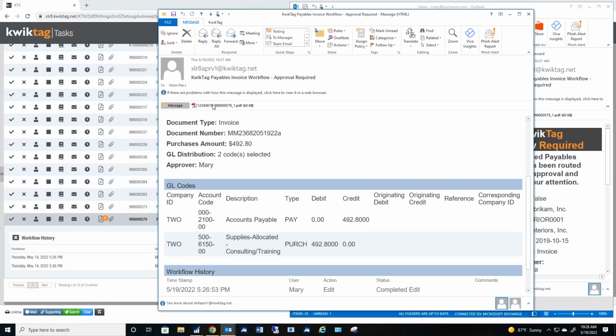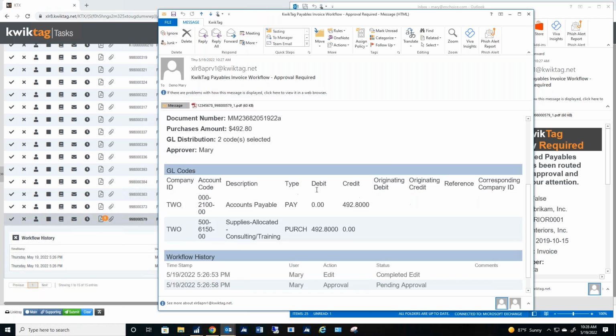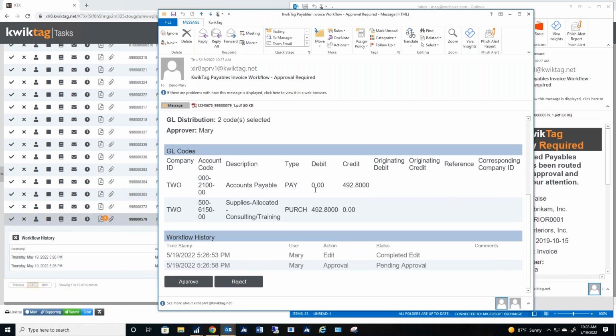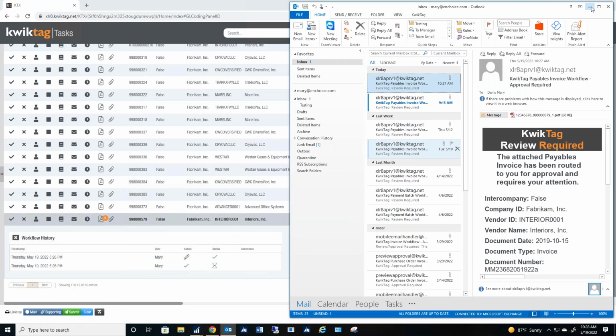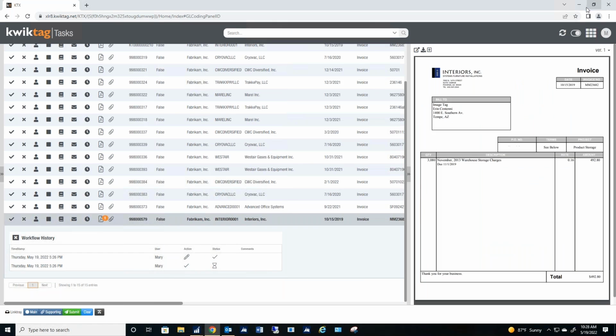As you can see here, the document is attached, the invoice is attached, and all of the same data that we just looked at together in KwikPayables is visible for me in this email. The GL codes, the workflow history, what happens next. I click approve or reject, and away it goes to the next step. Now, if I reject, I have to put in some comments. Approve does not require comments, but either way, it's a very simple tap, tap, send, and I'm done.